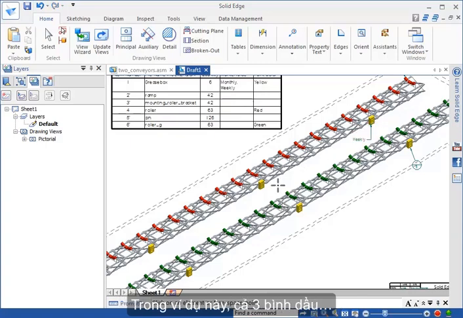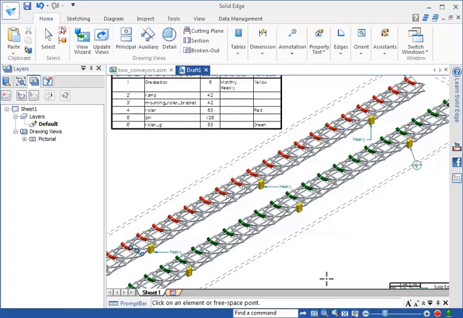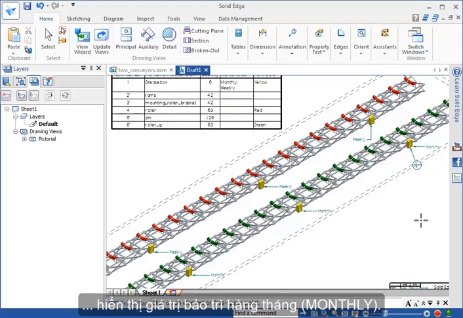In our example, callouts for all three of the grease boxes on the red conveyor display the maintenance value of weekly. Likewise, callouts for all three of the grease boxes on the green conveyor display the maintenance value of monthly.